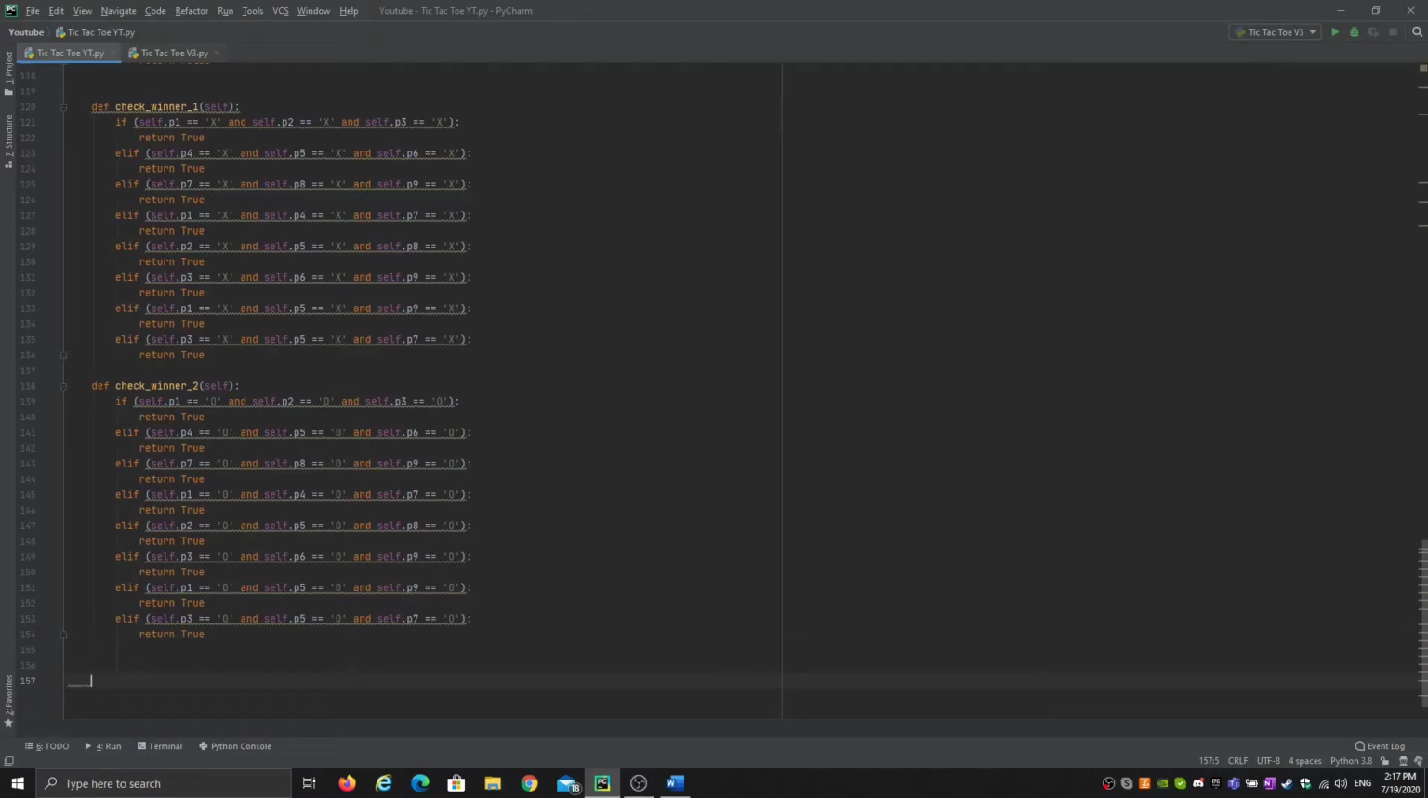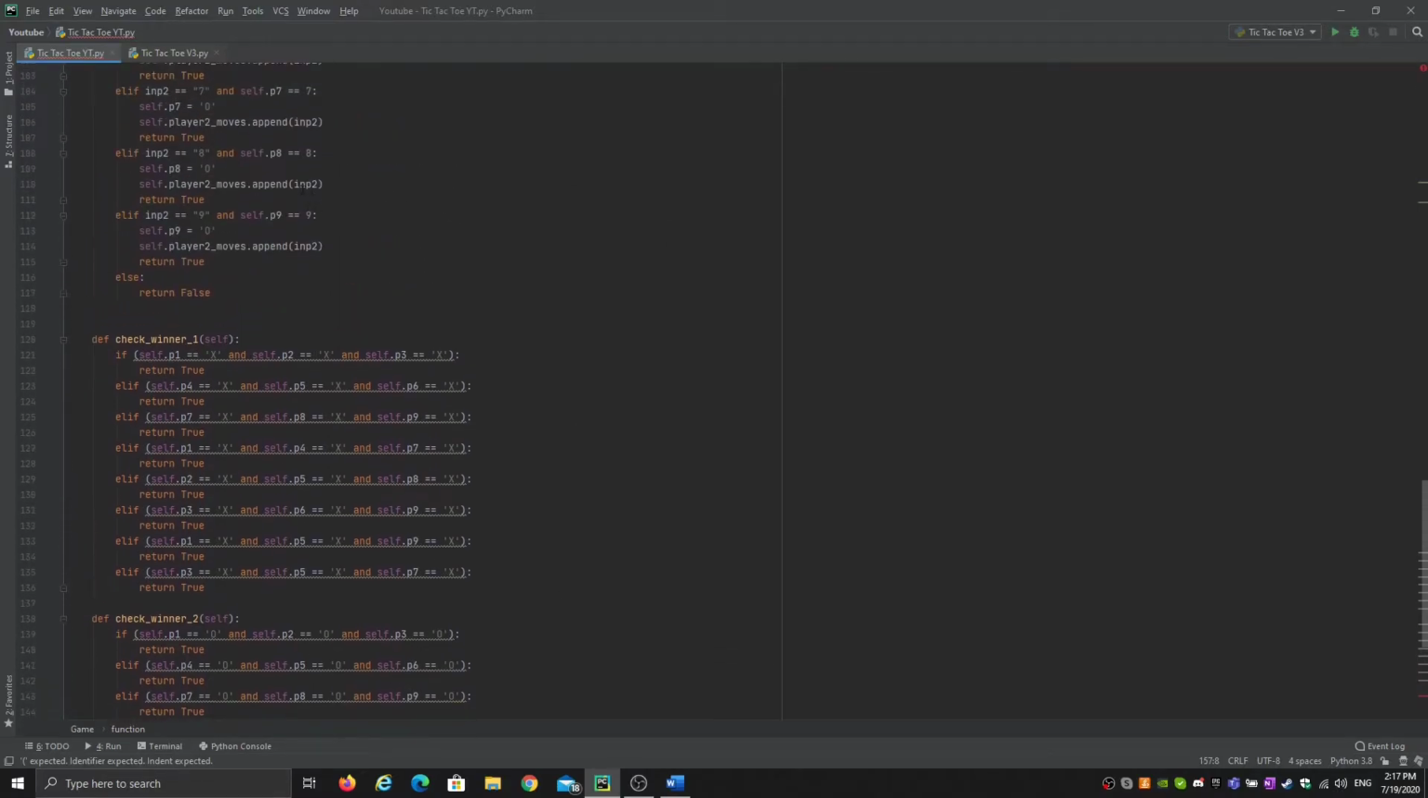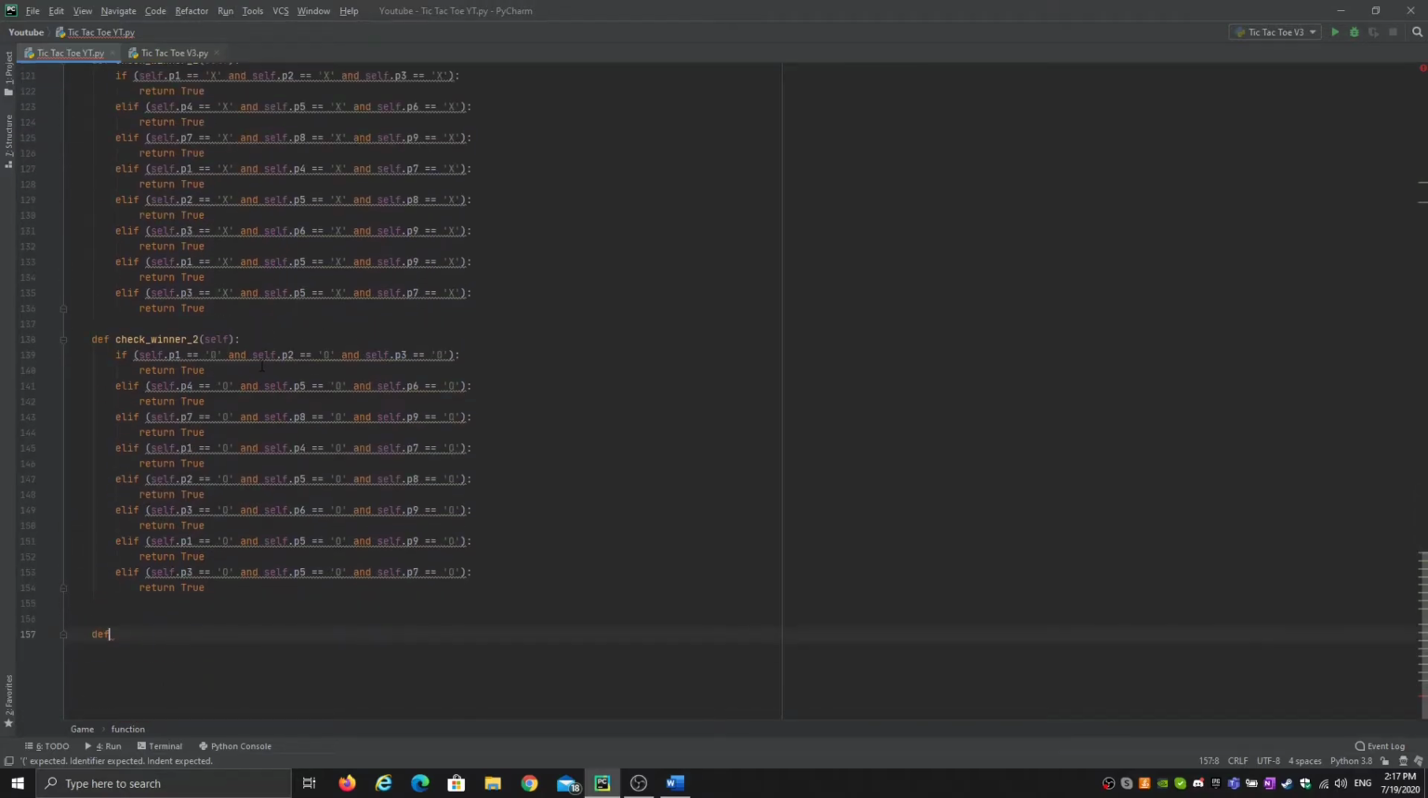So this is optional, but if you want to make it fancier, after each move you can show the collection of moves that the player has. So you see that here it appends the position to this list, so you can make a function that shows the list. So definition show move 1.